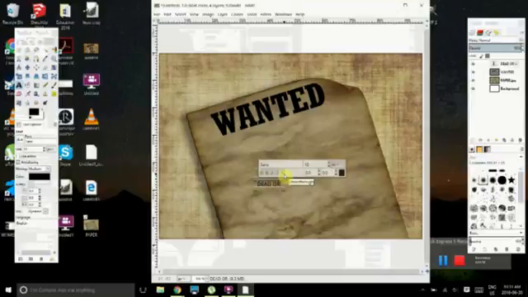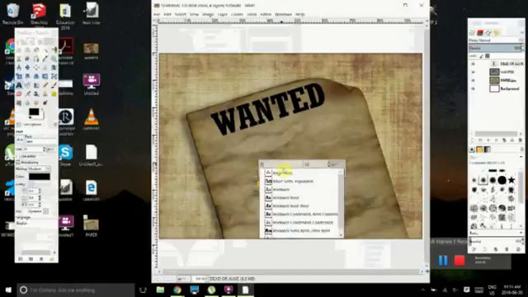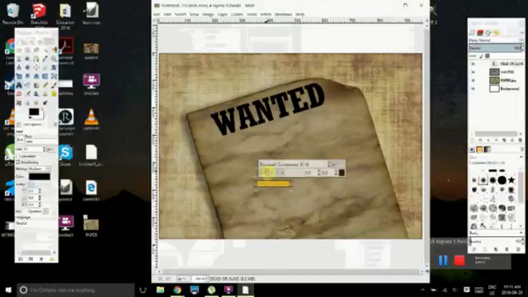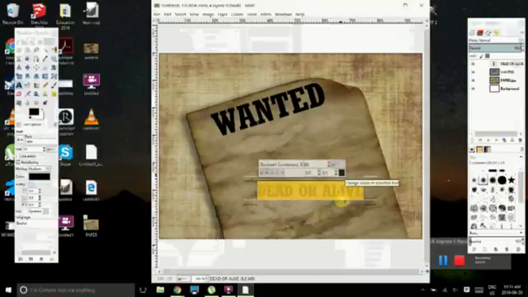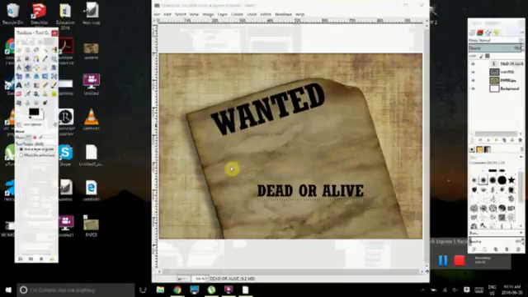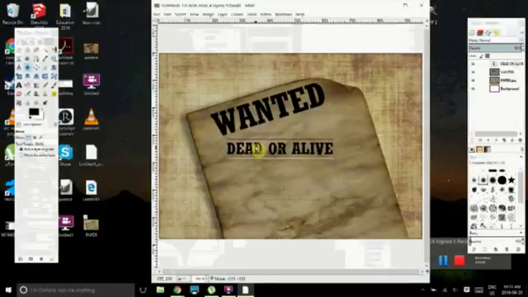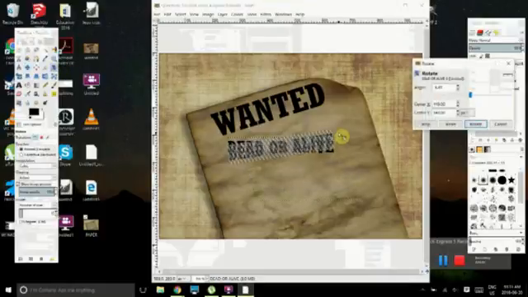And we're going to write another text, dead or alive. You could put anything here. You could put things like what the fugitive did, how much money he's worth. Pick the same text, bold it, make it a little bit smaller than the wanted. Then we're going to use the move tool and the angle tool again. Click it, and we want it to be the same angle as the wanted.